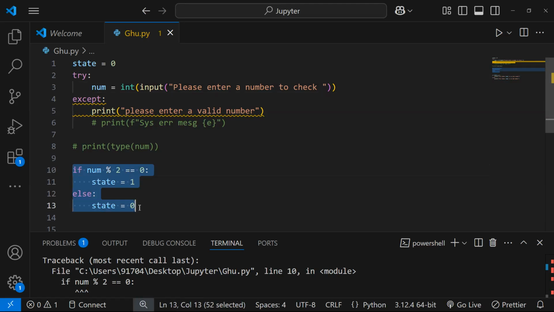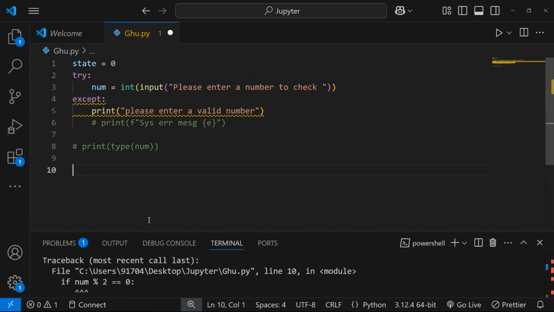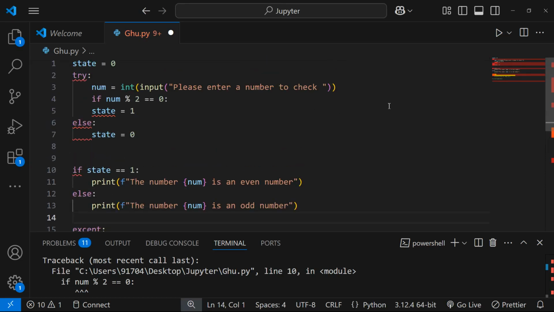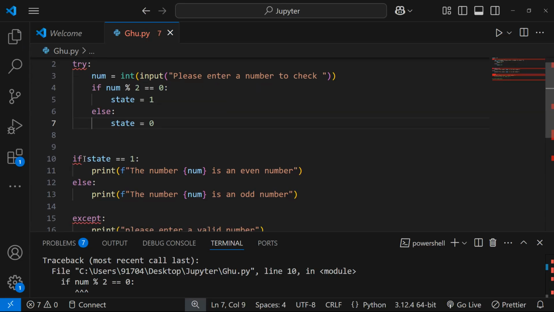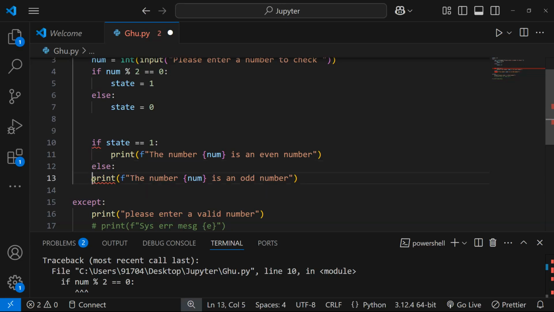Fine. So let me cut this particular section out, Control X, and put it inside the try block. Inside the try block, there is some problem with the indentation. So if, fine, tab, and this will be tab. Control S. Okay, fine. So this will be again tab and tab. So I am making the indentation proper.